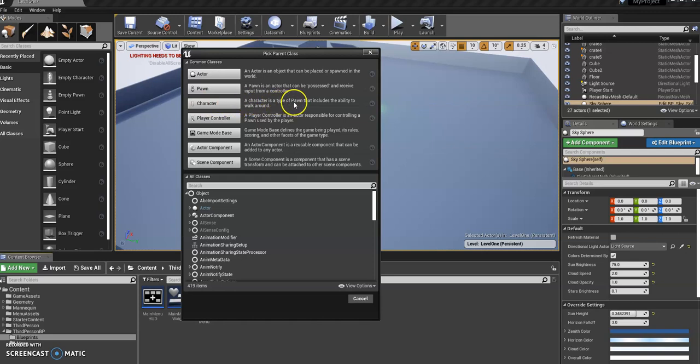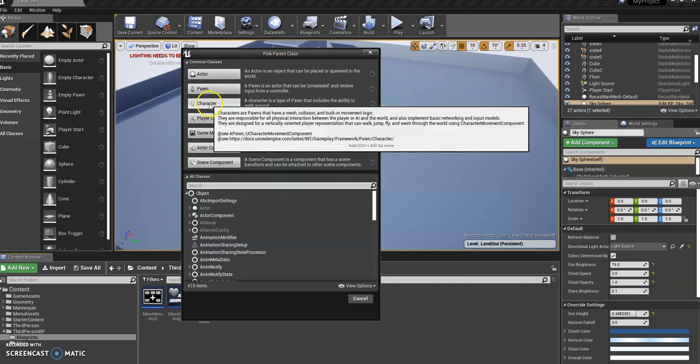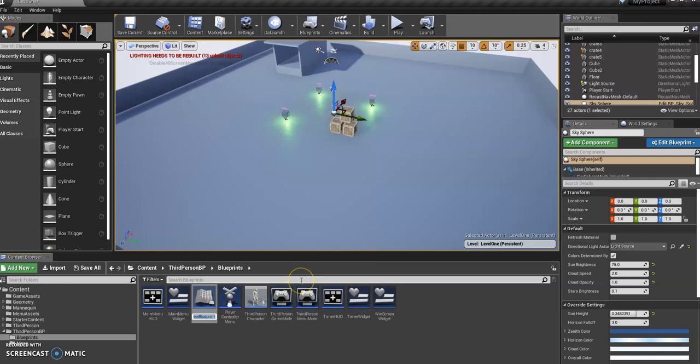Okay, so a character is a type of pawn that includes the ability to walk around. Right, so if it's going to be able to move independently, it needs to be a character rather than just an actor. Okay, so as a character, give it a name, just enemy will be fine. Okay, so we've got an enemy.